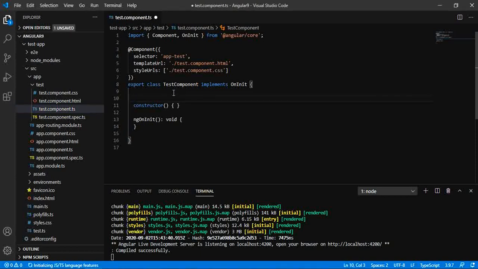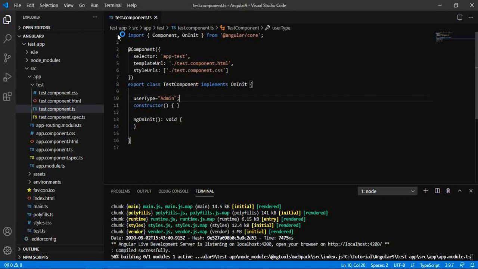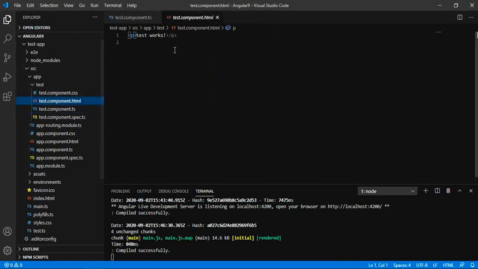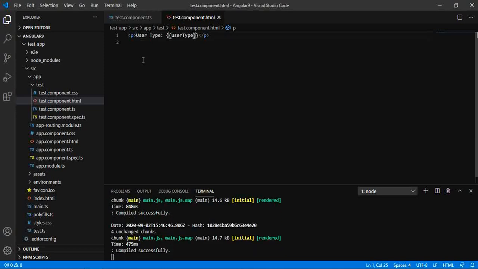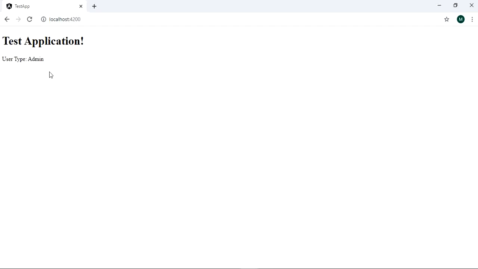Suppose that here I am giving userType equals admin, and here in the HTML page I am trying to give userType inside the braces. We have typed that particular variable name. So here it is giving you the value of that particular userType.